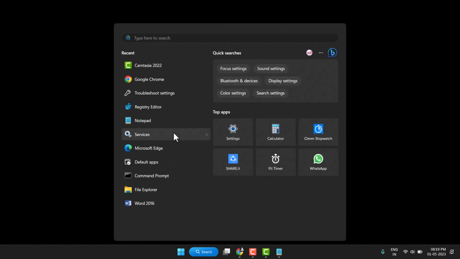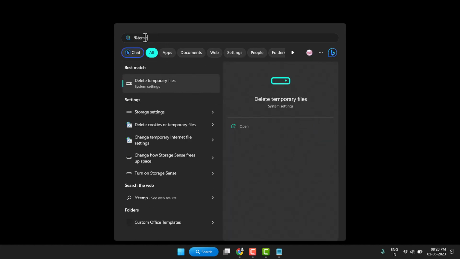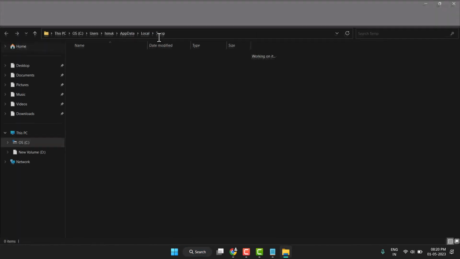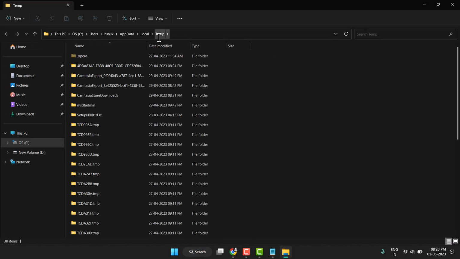Firstly, you need to click on search. Now here you need to type %temp%, and again %, shift plus P, I mean type %temp%. You see this will be typed. Now press enter on your keyboard. Now this type of screen will open.